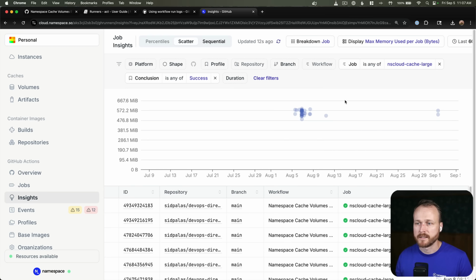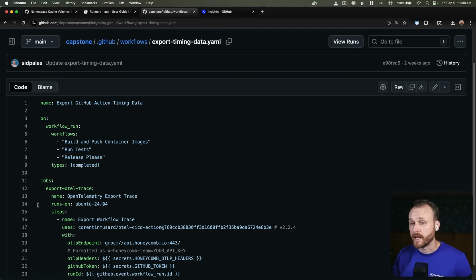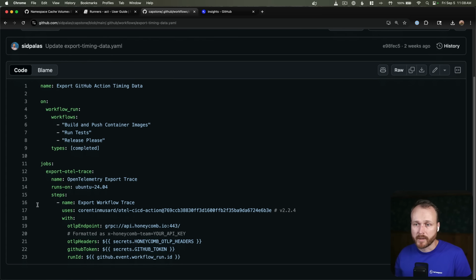However, it doesn't give you insights at the step level. For that, I generally export the timing data from my workflows into Honeycomb. Honeycomb is an observability platform that is generally used for doing things like tracing of your application code. However, I found this marketplace action, which is able to query the GitHub API and turn the timing data for workflows into the same format that would be used for normal application tracing.